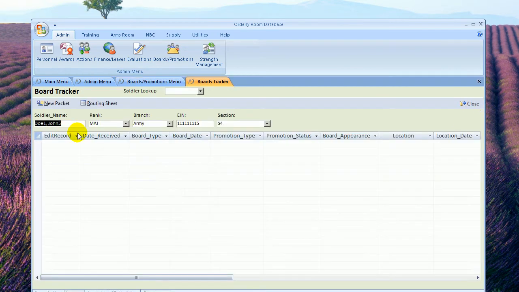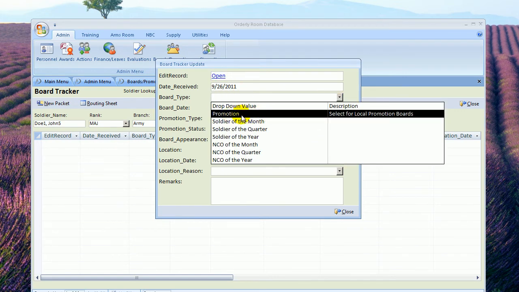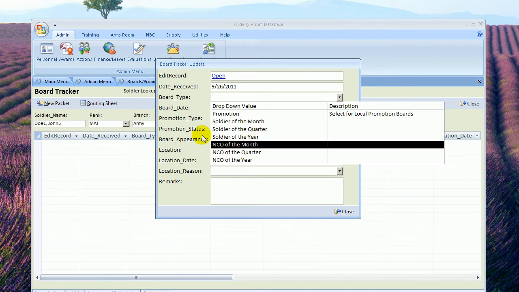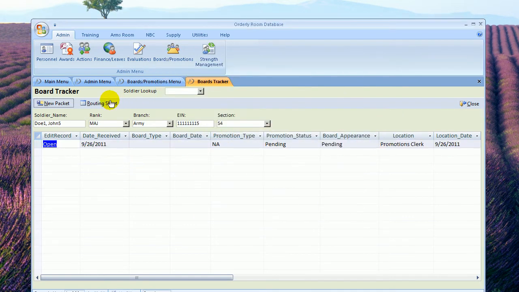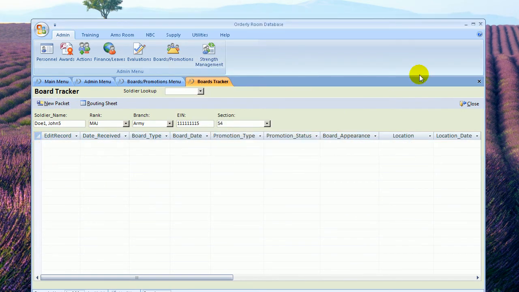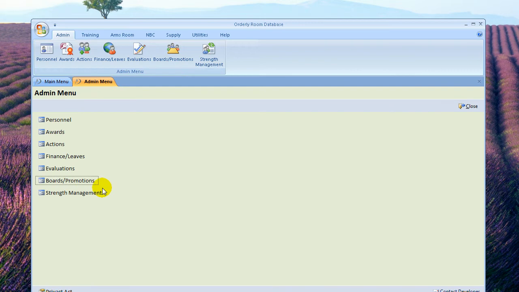Then you've got boards and promotions. You've got the board tracker. If I want to add somebody who's going to the board, I click new packet and then put any information in here. If you put anything besides promotion, then it's going to count as other board. Only promotion boards are tracked separately to make sure that all those packets are completed, and then these would just be other boards. As you can see, it gets added down here, and I can add as many as I want down there, and when I want to delete them, I just highlight them and delete them. And right here would be the actual reports that would print out. As I said, promotions is one report, and other boards would fall into the other report.